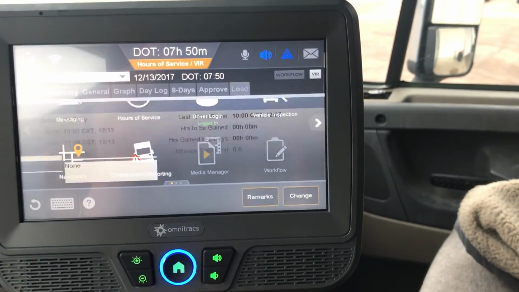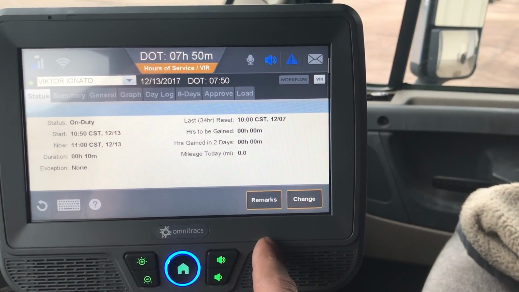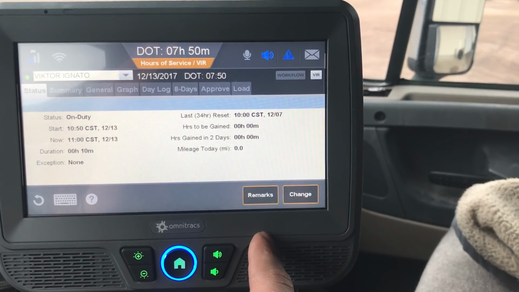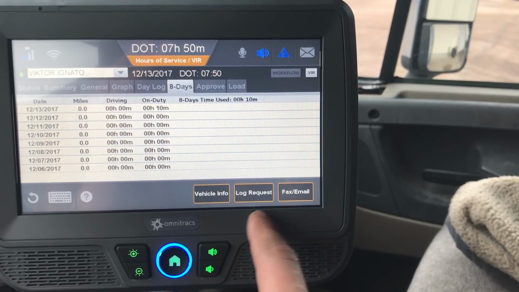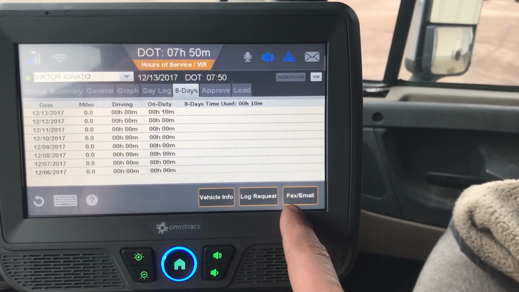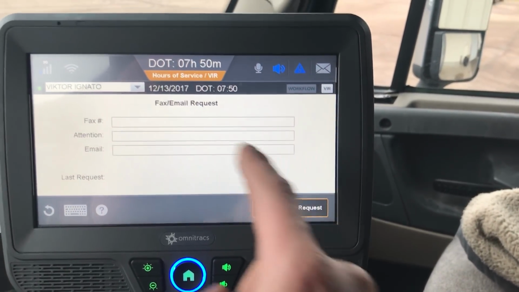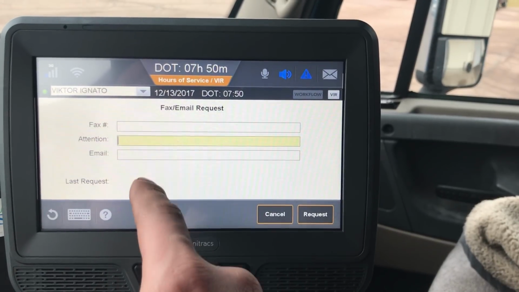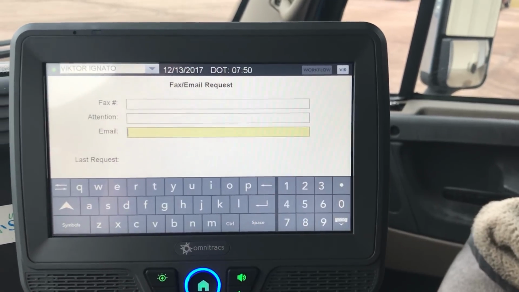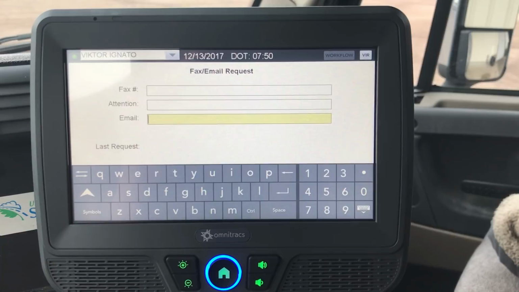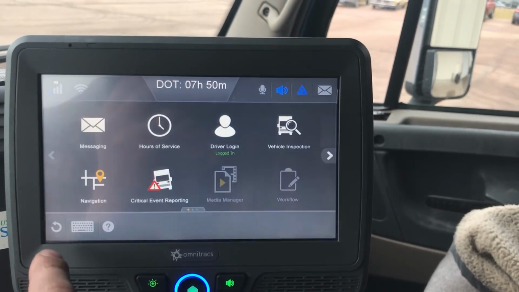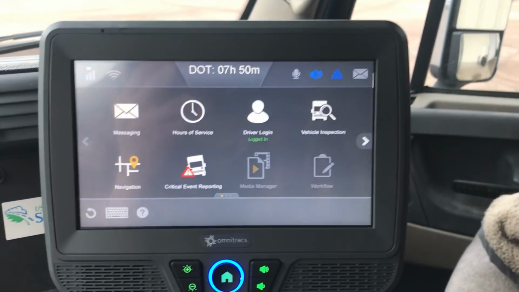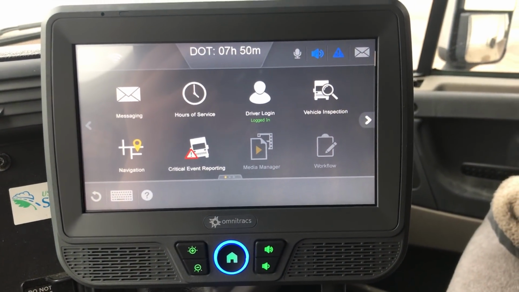You can click hours of service, and then you have 7 hours and 50 minutes of remaining drive time. 8 days. Fax or email. Click on fax or email. Fax number, attention to what officer, or email. That's it. And then they will have your logs. If you don't feel like doing it, the officer probably can do it himself.